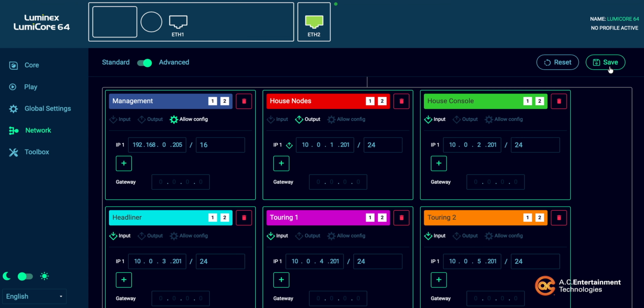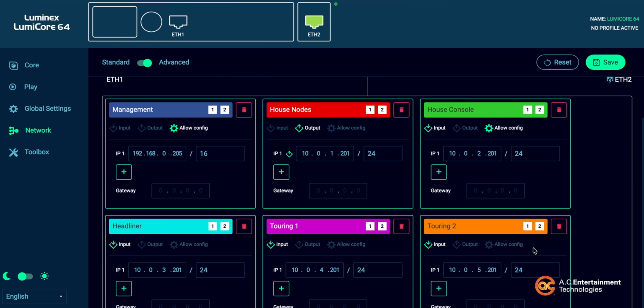And that's that configured. What I'm also going to do, because I like the front of house engineer who's operating our house console, is allow him to access the settings on the LumiCore from this IP on his network, his group. I can do that by clicking the Allow Config button. So if he was to open a web page with that IP address, he would then be able to get access to the LumiCore. Hit save, and all those settings are now applied.